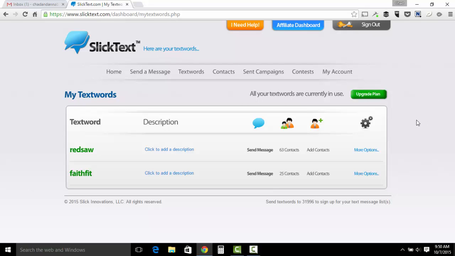The one thing I would mention as a warning is, don't add people without their permission. Much like the anti-spam laws that control email lists, you have to have permission to add somebody to a text list. And there are ways to integrate that into your website, allowing people to opt in right from your website. And we'll see if we can take a look at that in an upcoming video.